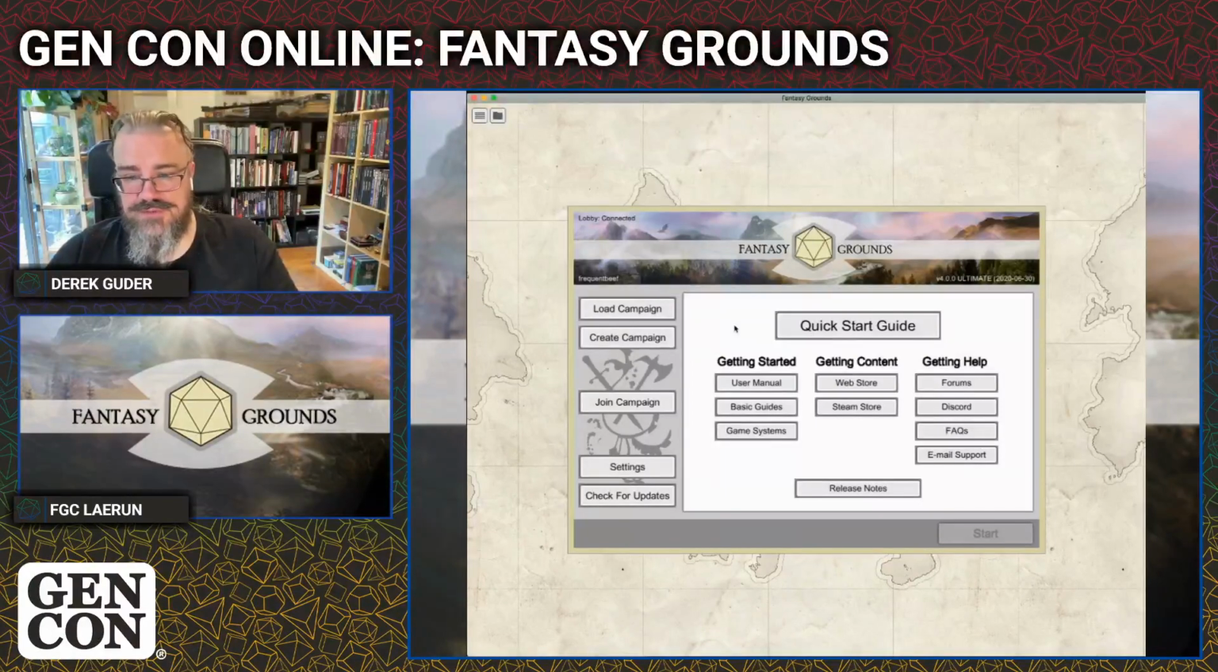So you're going to want to go to fantasygrounds.com, make sure that you download the installer for the Unity version for your operating system, install it, then go through a couple updates to make sure that you have all the current material. And then what's the next step that I need to do to join your game?